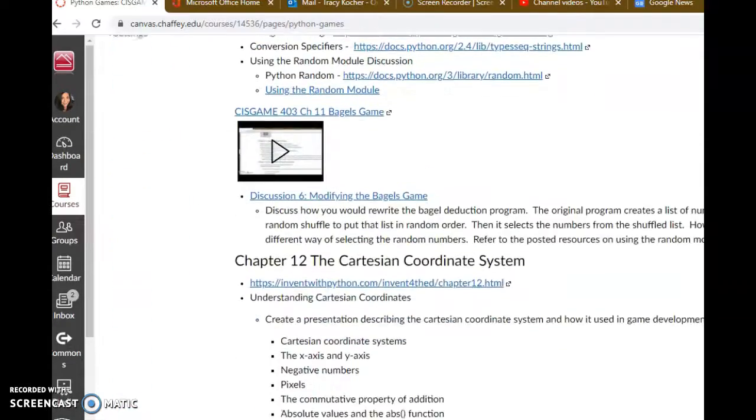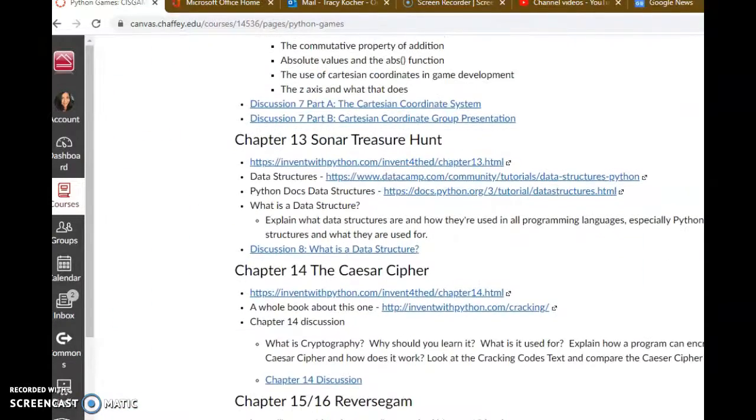And the chapter that we're covering this week is chapter 13, which is a project called Sonar Treasure Hunt. Sonar Treasure Hunt is going to use something called data structures. So your discussion this week is to explain what data structures are and how they're used and give some examples in Python. That's the discussion associated with it. There are two links that I've given you that describe data structures. So let's take a look at those first.